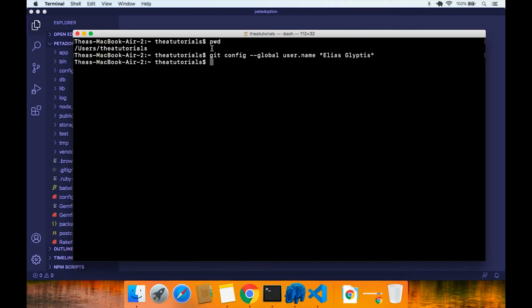And next, hit enter. And then you want to do git config --global, and then user.email, followed by a space with double quotes. Inside the double quotes, you're going to put your email. So I'm going to put my email there. I'm going to put development at theaworld.com. All right, and I'm going to hit enter. And next, what you want to do is generate an SSH key.